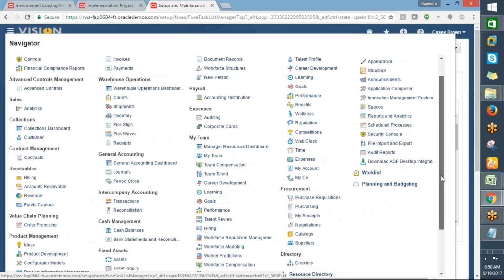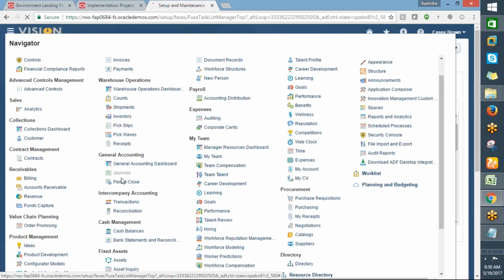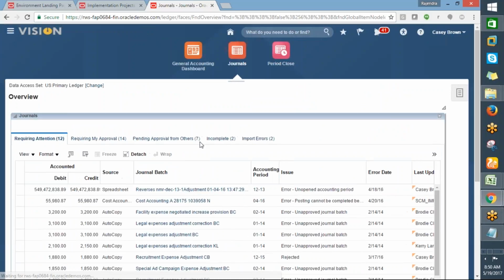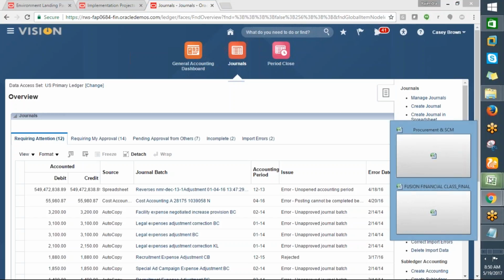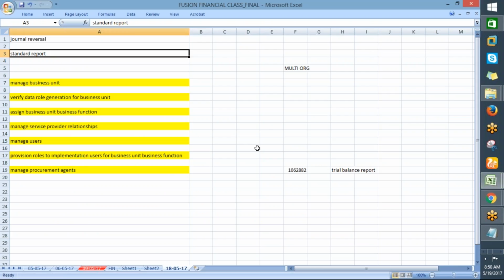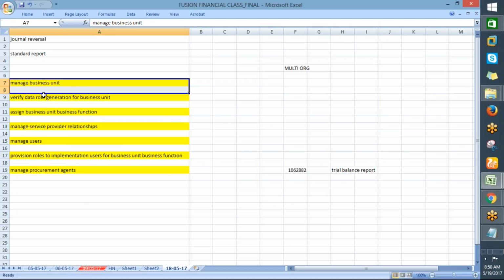Okay, so I'm going to the journals. I just want to create a new journal and we'll try to resolve the reversal issue. Otherwise, we'll go to the multi-entity setups, which is to create many business units, all these things. I think we have this task, so we'll go for this task today. I'm just checking the reversal.